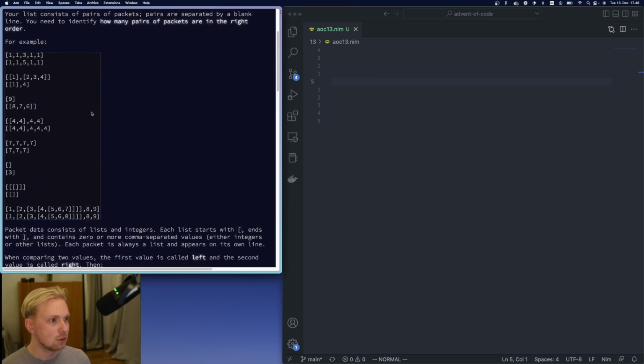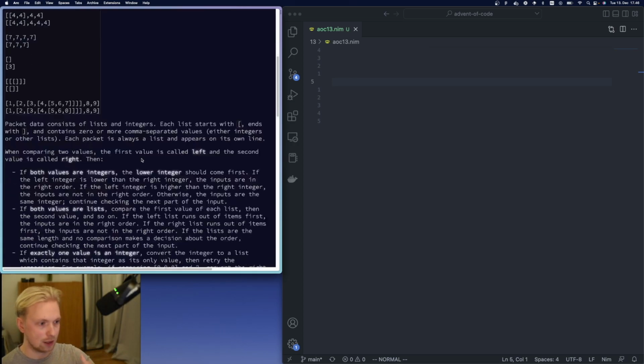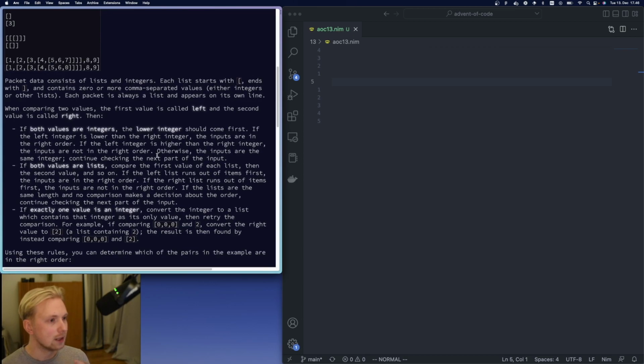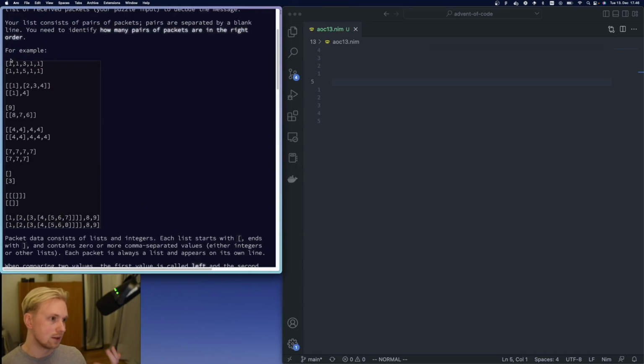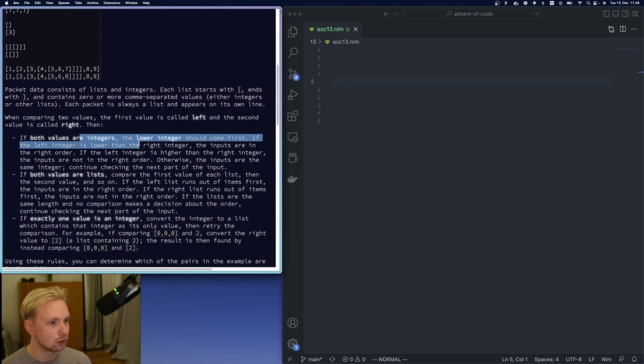Okay, so we start by comparing each element in the list, element-wise. If both values are integers, then the lower integer should come first. So in a case like this, we have 1, 1, that's a tie, so we move on to the next one. 1, 1 is a tie, 3, 5. So 3 is smaller than 5, which means that this is correctly encoded. Here they refer to left and right, left being the upper one and right being the lower one, because, you know, why would you need to be consistent?